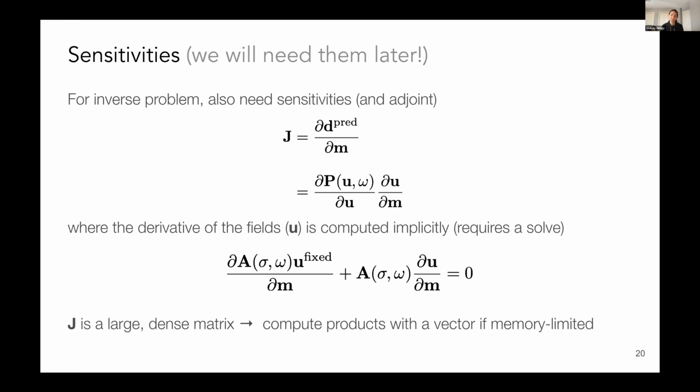J is typically a very large, dense matrix if we've got a large survey. For example, if we have a mesh with 1 million cells and we're collecting 100,000 data, that J is 1 million by 100,000. So that's 100 billion entries. That can be a very large matrix. So if you're memory limited, depending on where you're running an inversion, we would typically, instead of forming that matrix, compute its product with a vector. All of that is implemented within SimPEG.